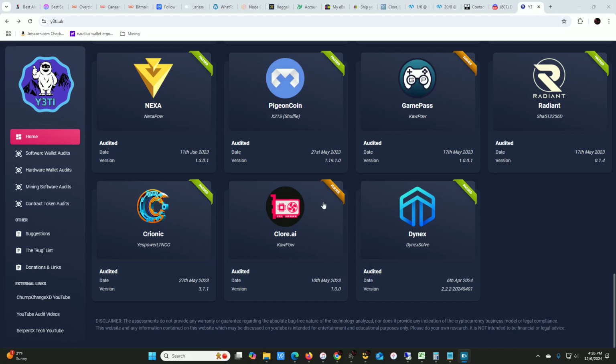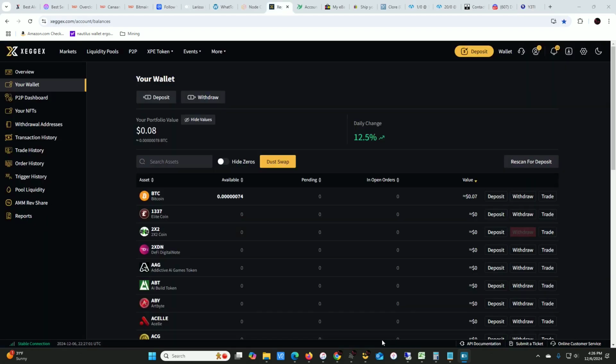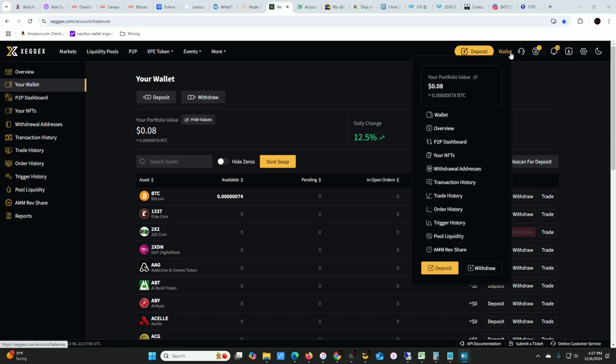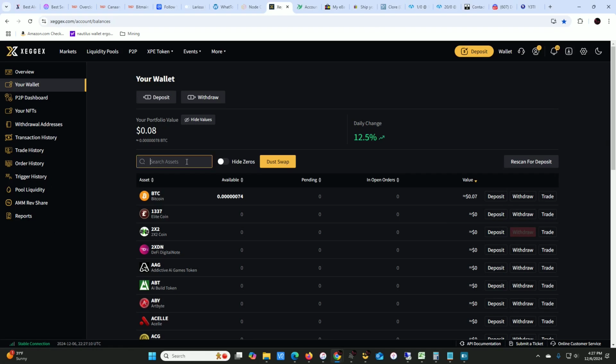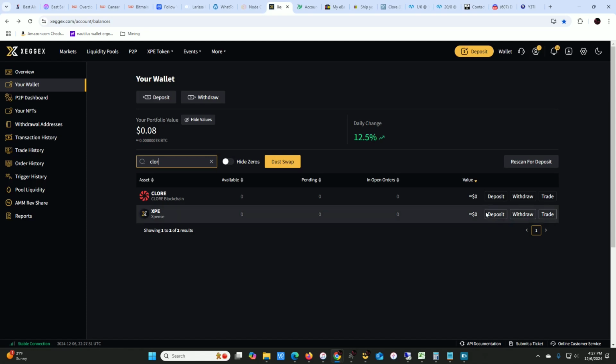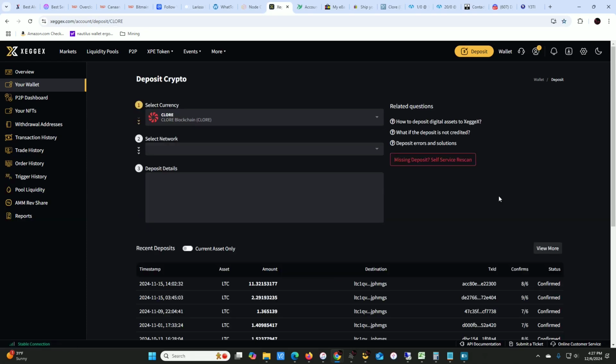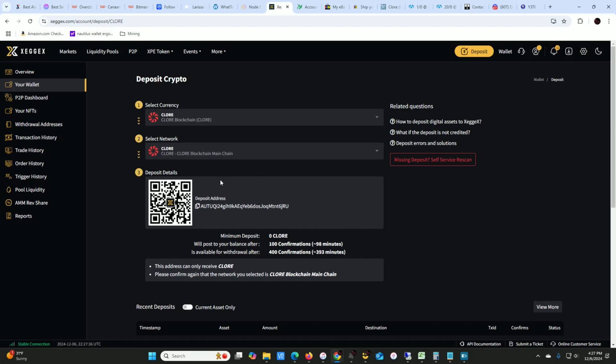Instead, I will be doing what is obviously not recommended. Everybody says, don't do this. But I will be mining to an exchange, my Zegex exchange. There, I will be converting it to Kaspa. So in Zegex, or any exchange of your choice, go to your wallet section, then search for Clore, and then go to deposit, and this generates a wallet address right here.